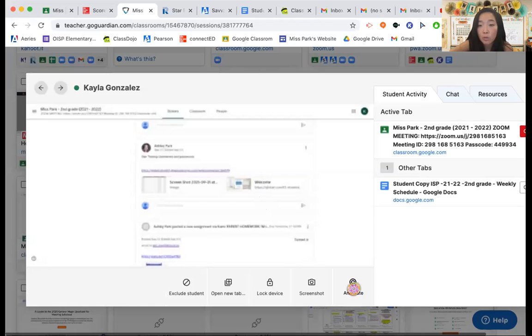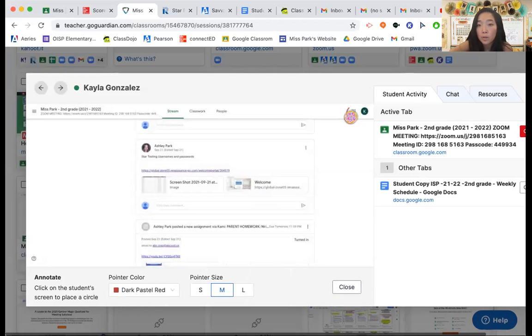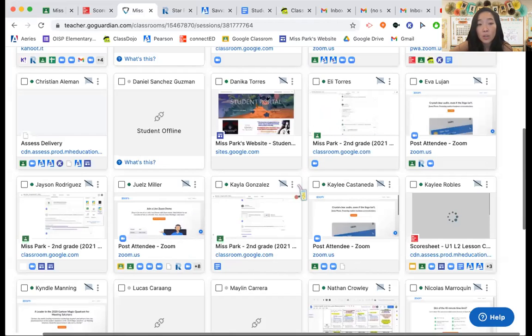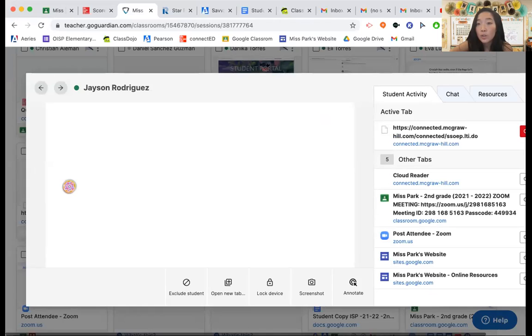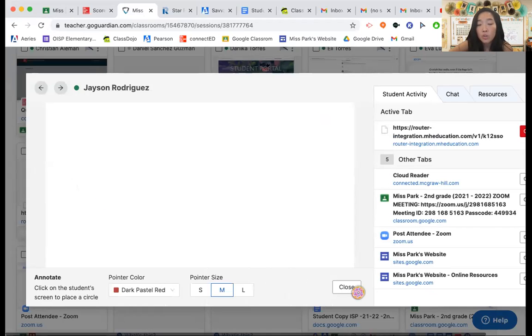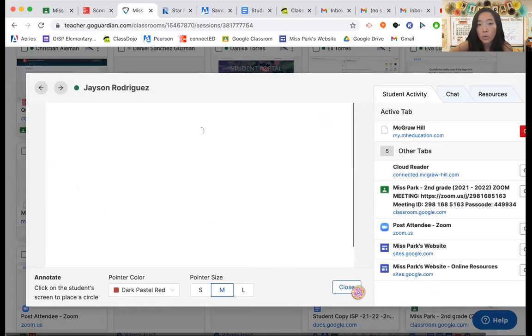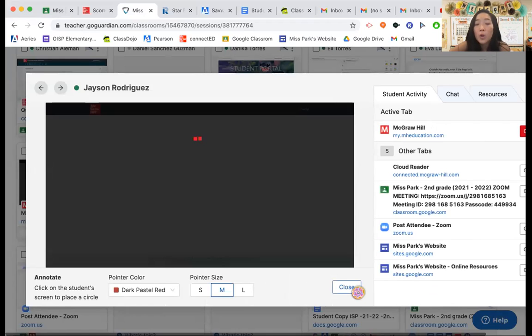So I see Kayla's at Google Classroom. She's going to click on the waffle. She's going to click on that waffle in Google Classroom. And then once she clicks on it, she's going to scroll all the way down till she hits McGraw-Hill. It's going to be that same website that you go to for ConnectEd. So I see Jason's already there. So Jason clicked on McGraw-Hill. It's going to slowly open up.